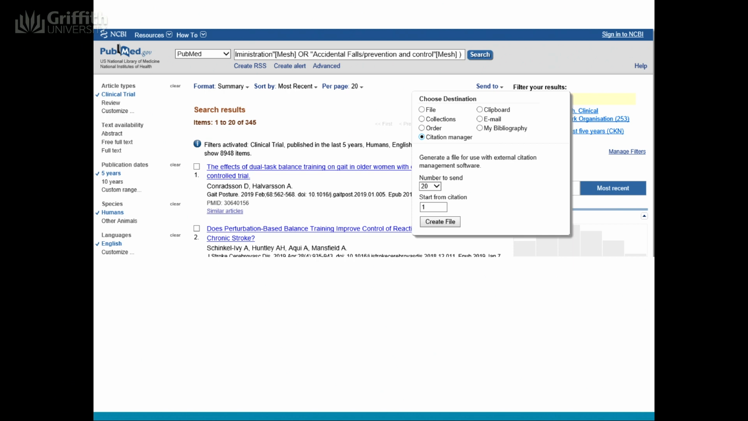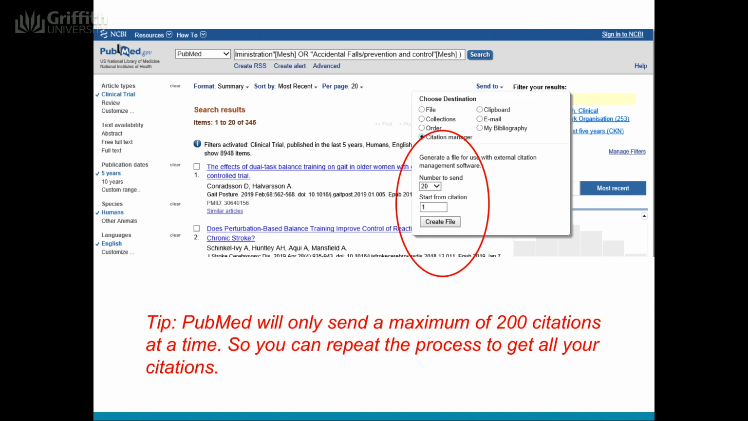It will ask me how many I'm going to send. PubMed will only send a maximum of 200 citations at a time, so you need to repeat the process. So I can change it to 200. I can start from citation 1, create a file. It'll create a PubMed file. Then I repeat the process. So I do the rest of my search starting from citation 201. And that way I'll get all my citations.